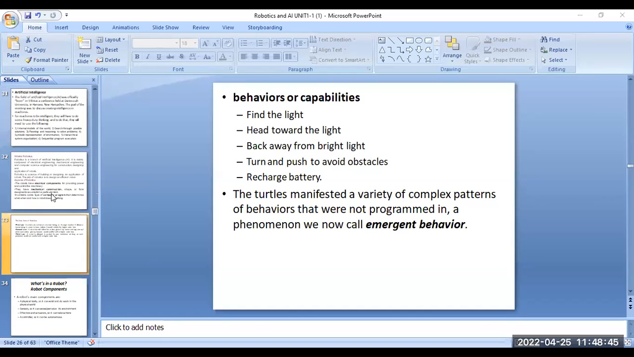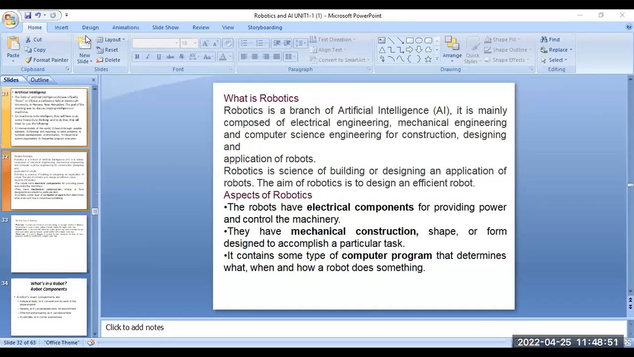Okay, तो टुडे लास्ट टॉपिक इज what is robotics. अभी तक हमने देखा स्टूडेंट, रोबोट्स क्या होता है, now robotics क्या होता है. Robotics is a branch of artificial intelligence. It is mainly composed of electrical engineering, mechanical engineering, and computer science engineering for construction, designing, and application of robot. तो robotics एक ब्रांच है आर्टिफिशियल इंटेलिजेंस की. आर्टिफिशियल इंटेलिजेंस की क्यों, क्योंकि जो रोबोट्स हैं वो एक इंटेलिजेंस पे वर्क करते हैं. क्या कंपोज करते हैं, इलेक्ट्रिकल इंजीनियरिंग, मैकेनिकल इंजीनियरिंग, कंप्यूटर साइंस, जिनका वर्क होता है कंस्ट्रक्शन करने के लिए, डिजाइन करने के लिए और एप्लीकेशन यूज करने के लिए.